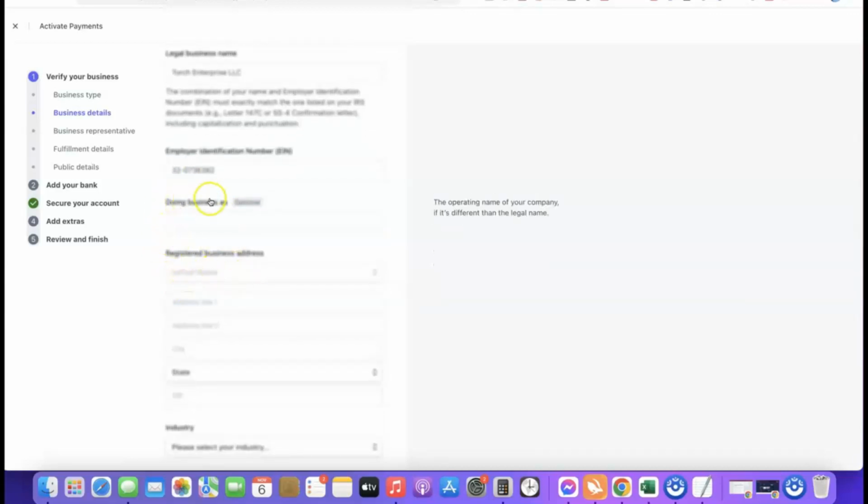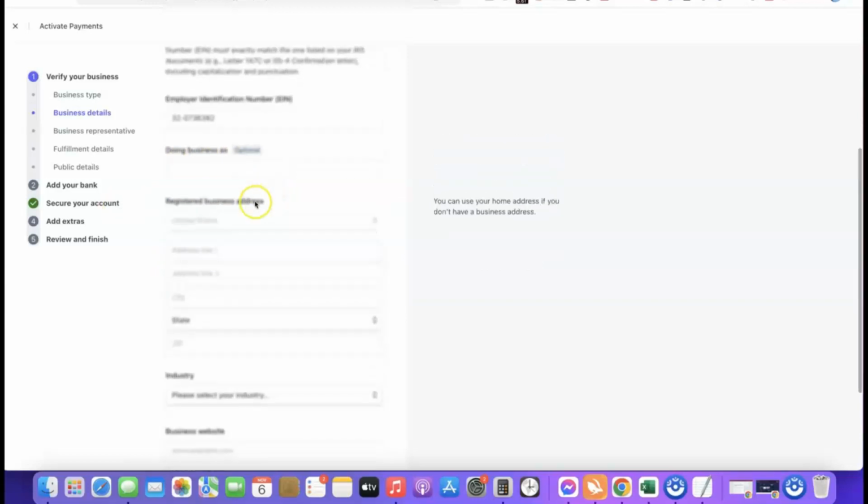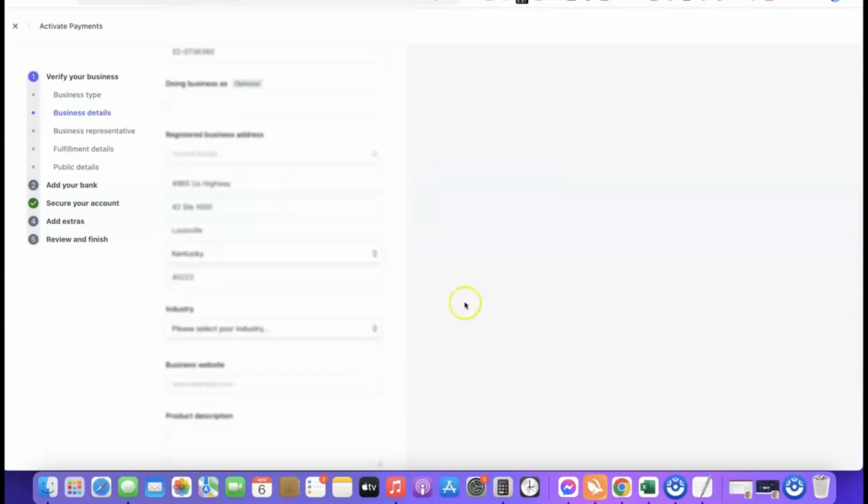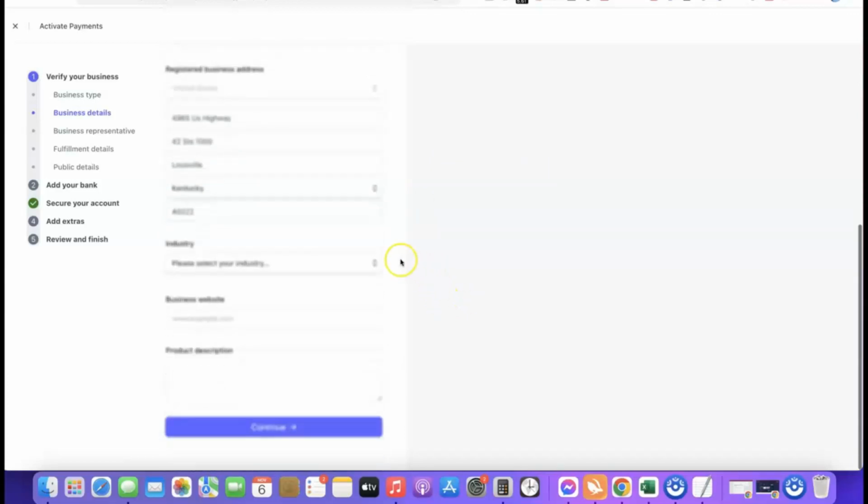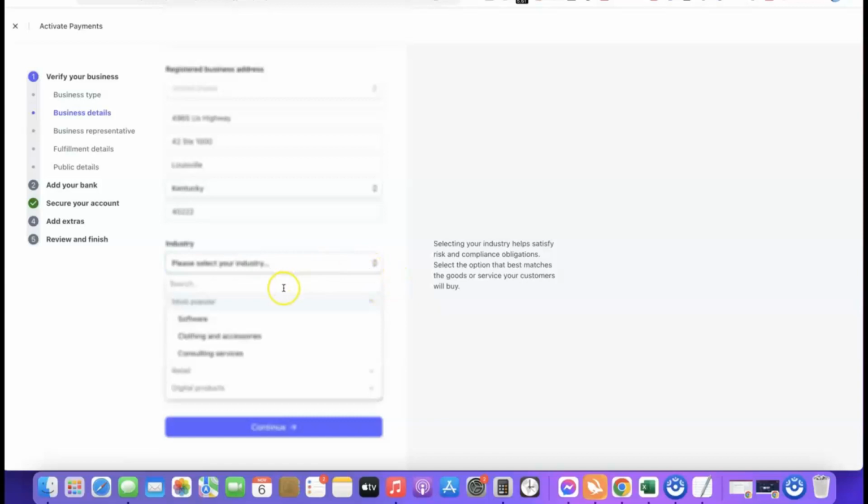You're going to see doing business as, so you can just leave this because it is optional. Scroll down, then enter your business address. I've just entered my business address. The next thing we want to do is scroll down, then select the industry in which your business operates. Here, click on this drop down menu, then search for the kind of business you want to use your Stripe account to run.